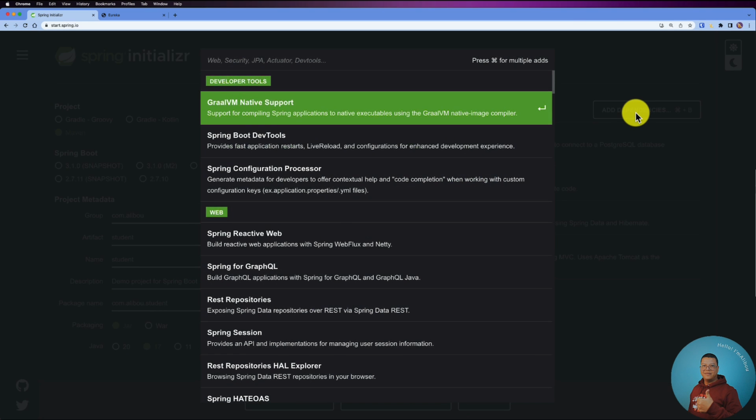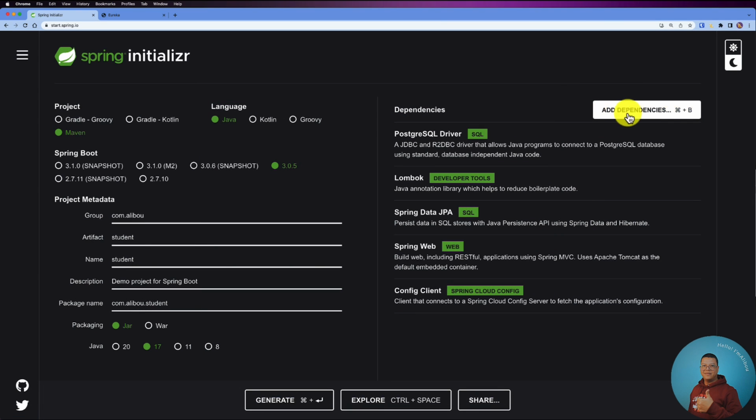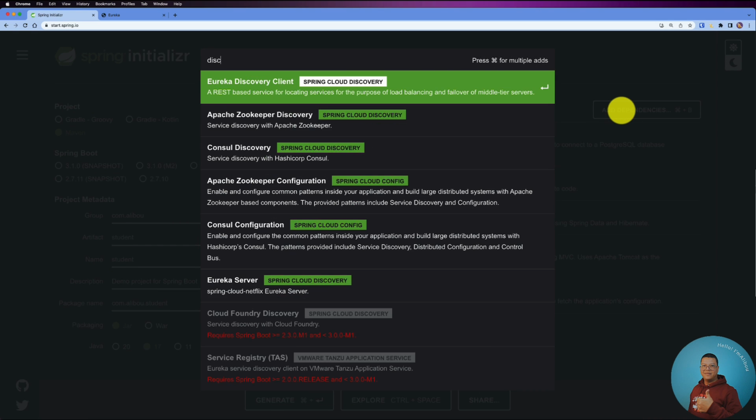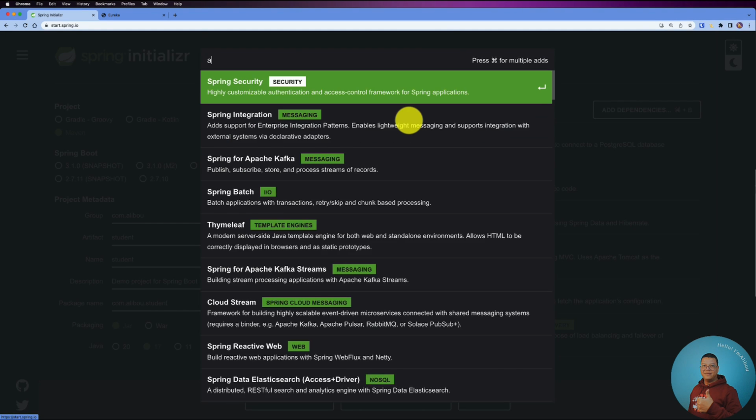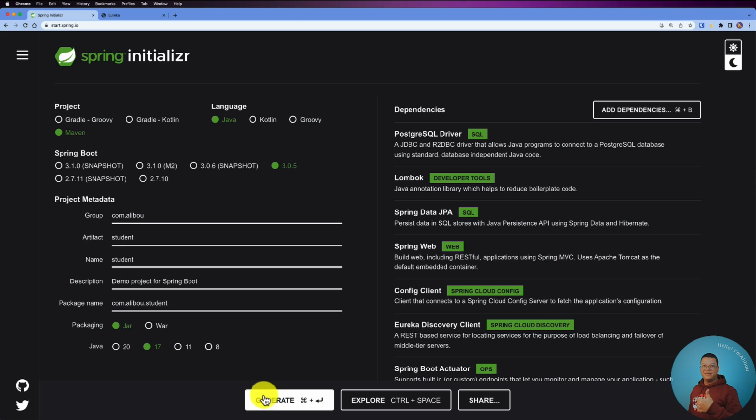And now let's come to the cloud dependencies. So first of all, we need our config client to read the configuration from our config server. And then we need the discovery client. And finally, we will need our Spring Boot Actuator. So then click on generate and import the project in your IntelliJ.